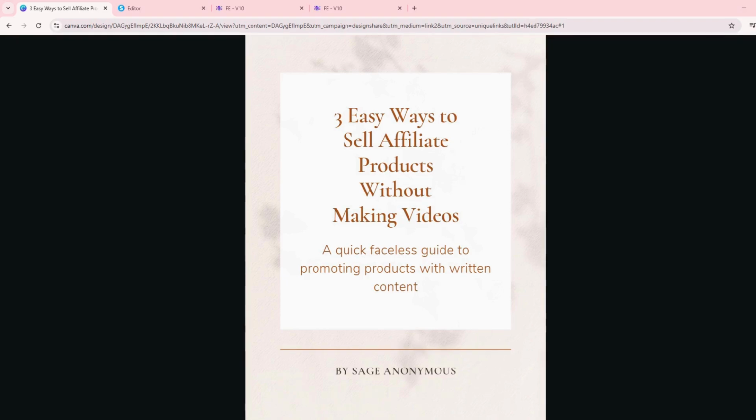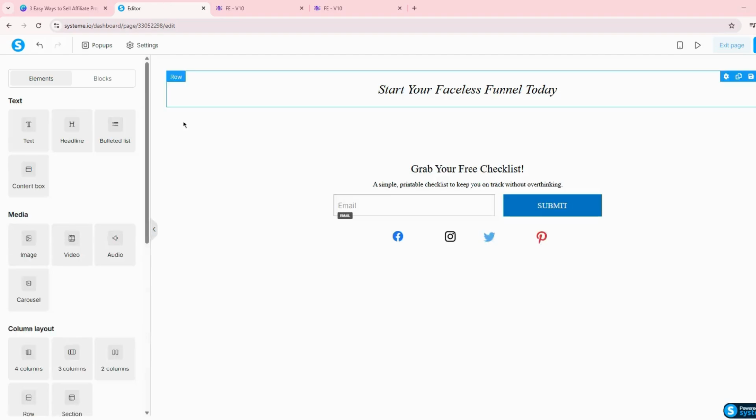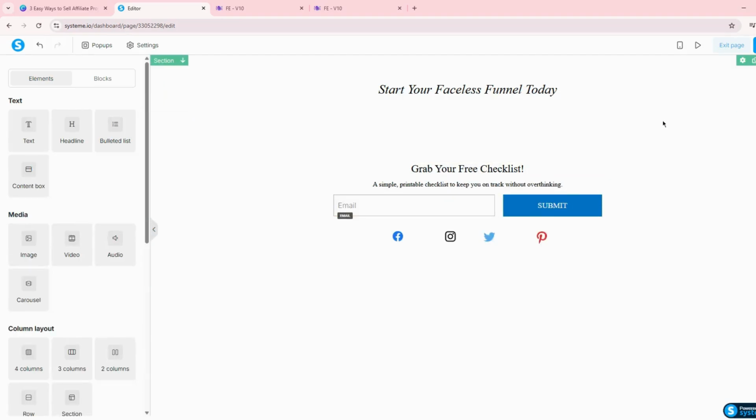A lot of beginners send traffic directly to affiliate links and miss out on building an email list. By creating a landing page and offering a freebie in exchange for emails, you capture leads first. After that, you can share your affiliate product inside the freebie or in follow up emails, which makes your campaigns more effective.